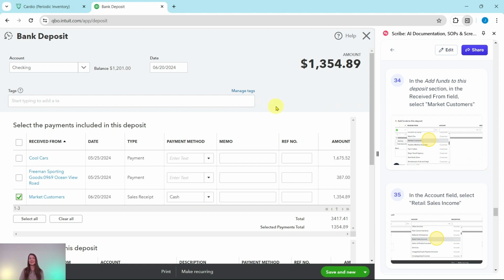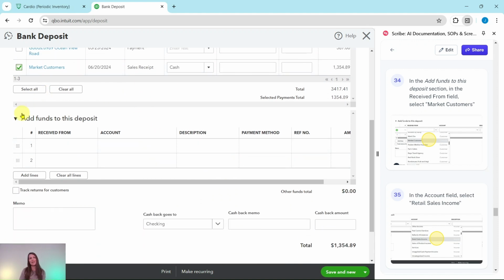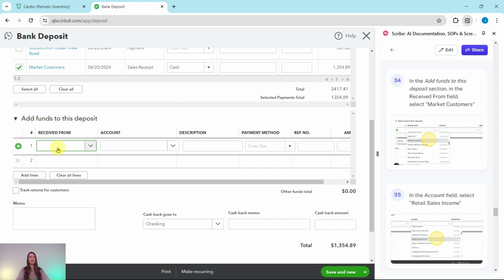So we need to add that information here on this bank deposit transaction. So scroll down to this Add Funds to this Deposit section. And in the Received From field, we want to select Market Customers. So click into that Received From. I'm going to go ahead and just start typing in Market so that I can find it easily. Once you find it, go ahead and select it.